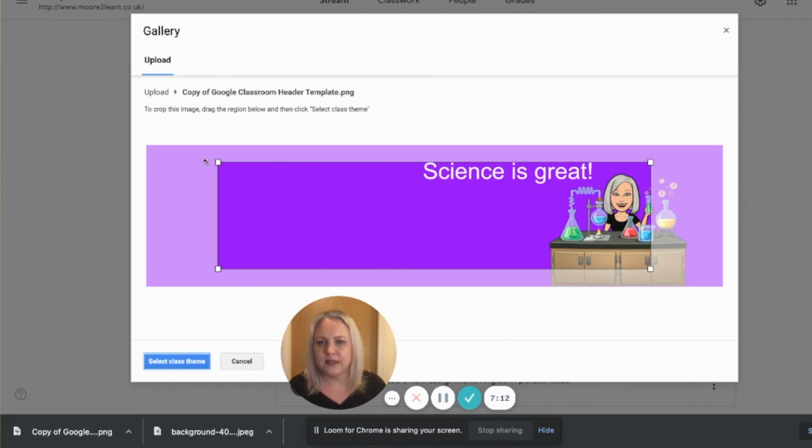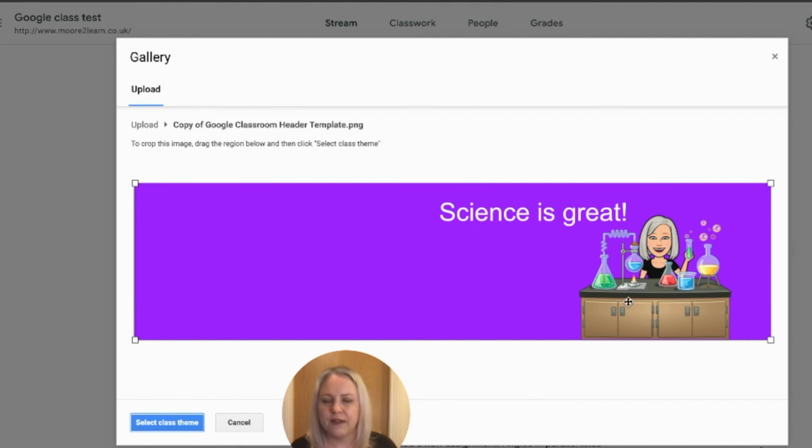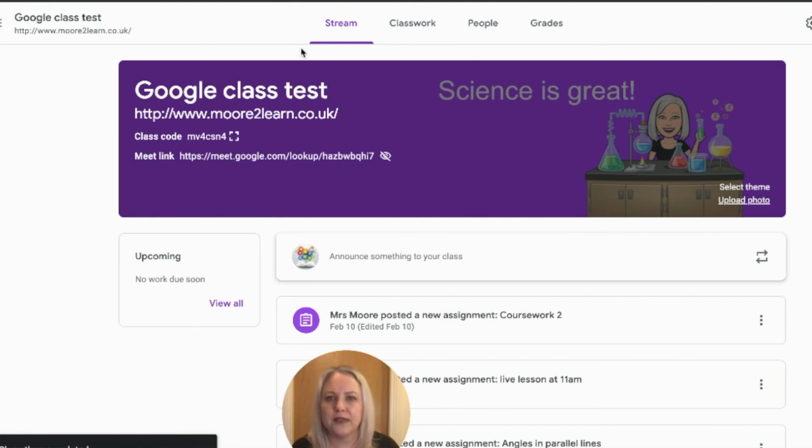And then I just need to make that bar, the selected bar, fill it, which will be exactly the right size thanks to Alice Keeler's template. There we go, select. And there you go, you can see how much darker it does make it. But that's another great way to personalise Google Classroom.